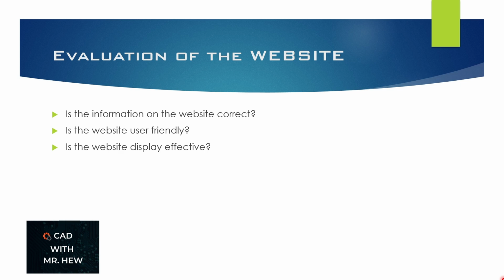All right. Is the website display effective? So if your website has pictures and images, especially if you have a slider with the images, or if you have videos on it, are the displays effective, right? Especially bearing in mind that the website can be viewed on a desktop, a mobile device such as a smartphone, or another mobile or portable device such as a tablet, right? So you need to make sure that the display is effective.